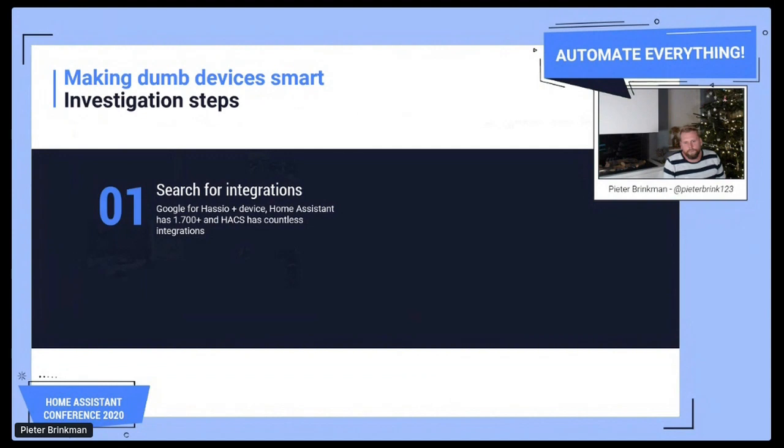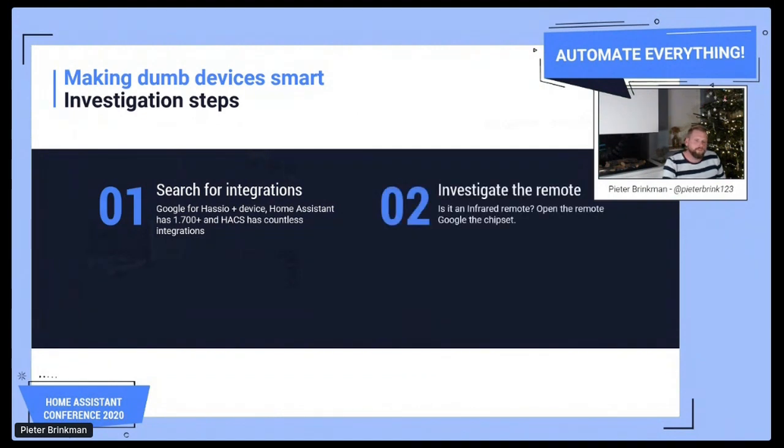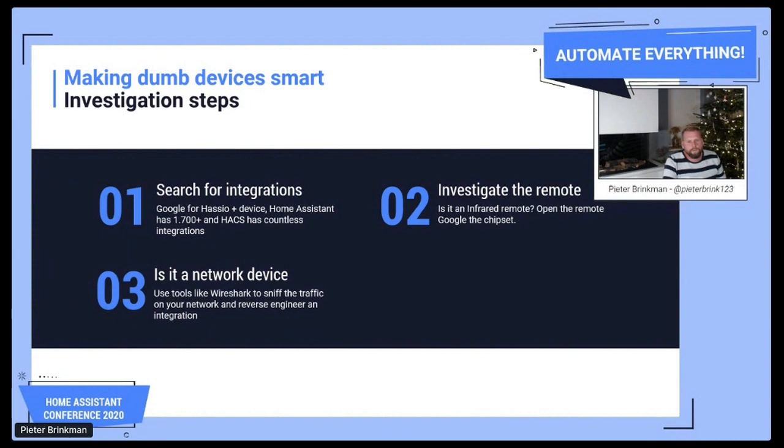But if for some reason it isn't there, you should start investigating the remote, if any. So open the remote. The remote could be an infrared remote, a 433 remote, or Zigbee or Z-Wave. The goal here is to open the remote, find the chipset and start Googling on that, because multiple manufacturers use the same chipset.